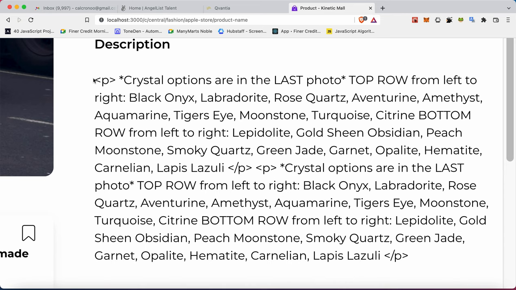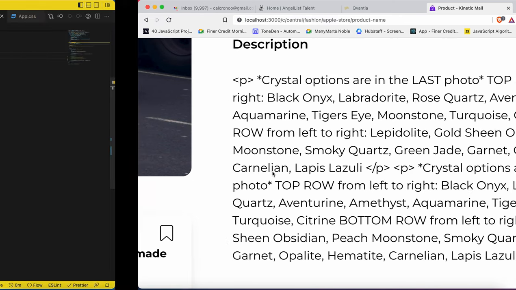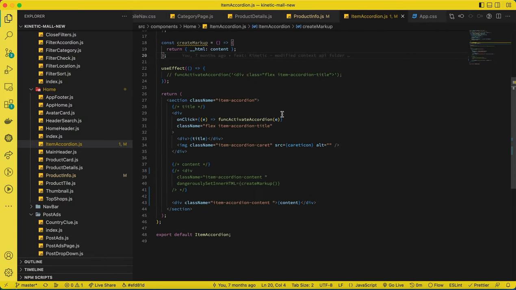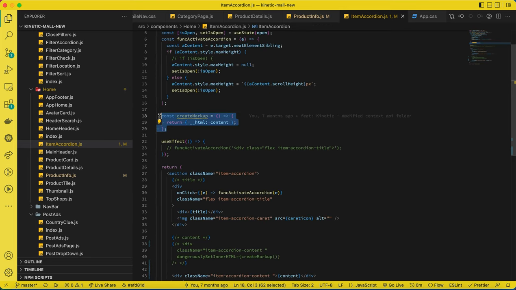So in this particular case, you realize I have a p tag here with some information. This is the opening and the closing tag, and we don't want it to be displayed like this. So to do so, we need to write code to make it work as we need it. So back inside the code, this is what we are going to do. We create a markup function.